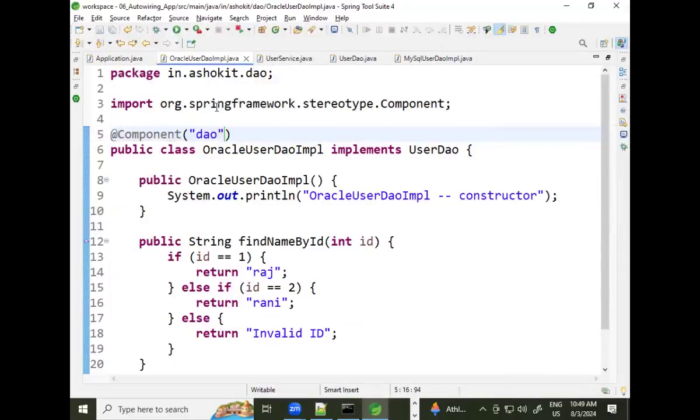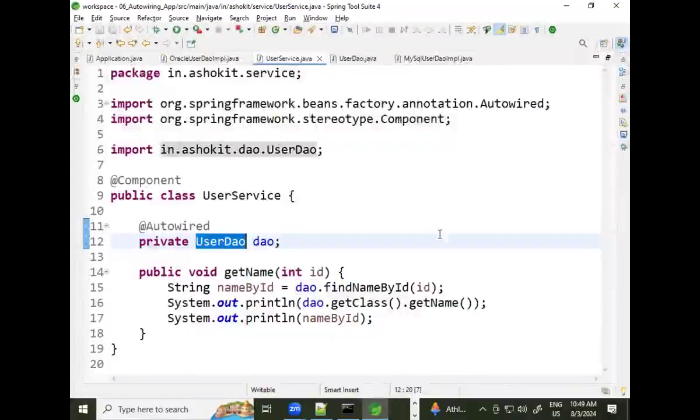Then, even though there are two implementations, IOC will check the bean name matching. If it is matching, no problem, directly inject the bean into the target. But if you don't write the bean name, then IOC will go for by type. What is the meaning of by type, guys? The IOC container will search for the dependent bean based on the data type of the variable.